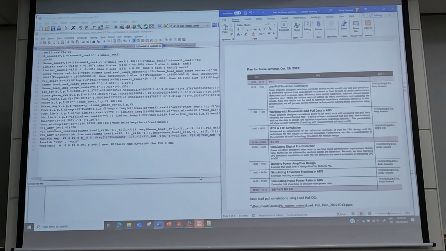Well, is anybody doing this? I'm just curious. How many of you are interested in digital pre-distortion? Quite a few. Okay. All right. Let me show an example.